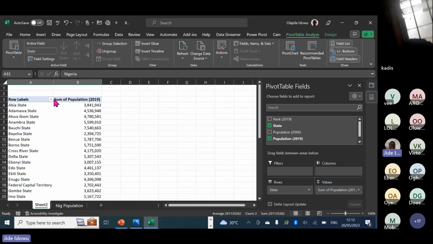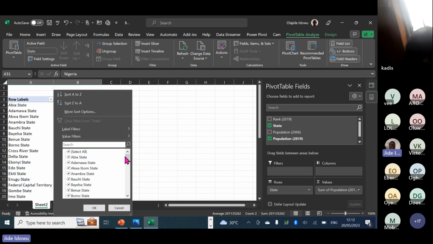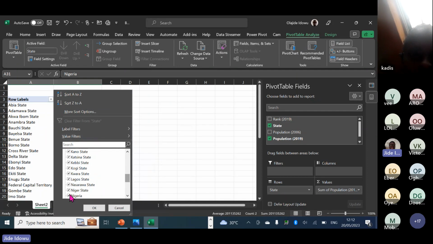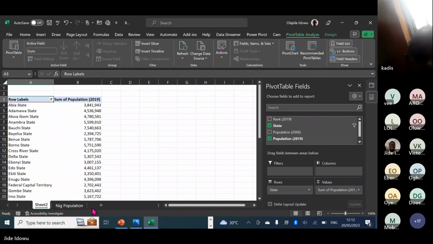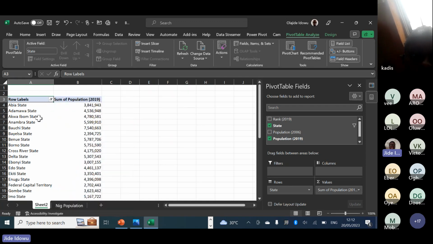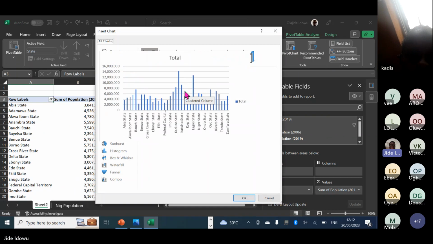Because this comes as a table, look at this filter button. If I drop this down, it's going to show all the states, right? Then I can say, no, do not include Nigeria. I could search, and I could scroll down. Then if I say okay, Nigeria is no longer there. If I go back, Nigeria is not selected. So if I go to the pivot chart, can we see? This now makes sense. Because Nigeria was there as a total, it was looking awkward.